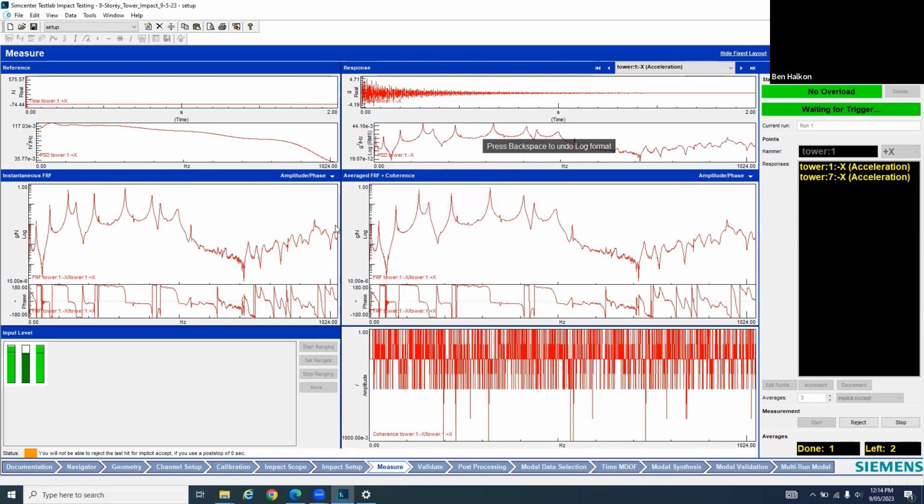Now you can see it on log scale, but this is what's important: my instantaneous FRF, my averaged FRF, and the coherence function, which for the time being with only one average doesn't have any values in it. It only gets values when I've done more than one average. What I'm looking for is for the instantaneous FRF not to be too different from one impact to the next, such that the averaged FRF essentially just removes any noise.